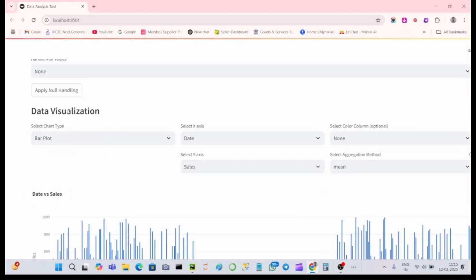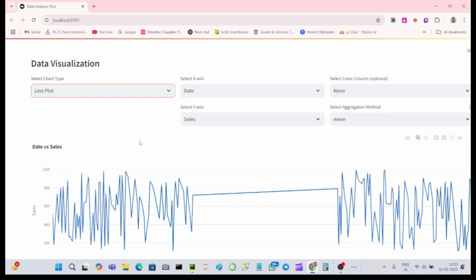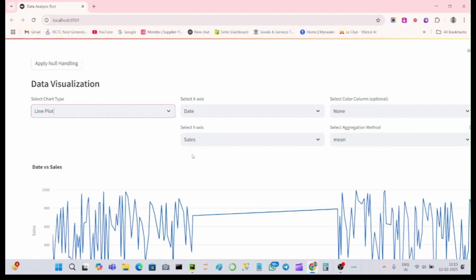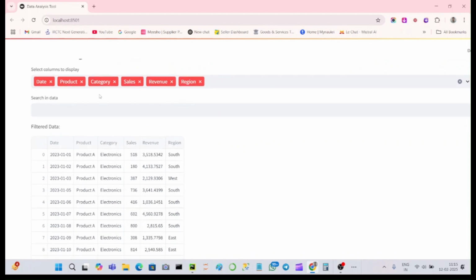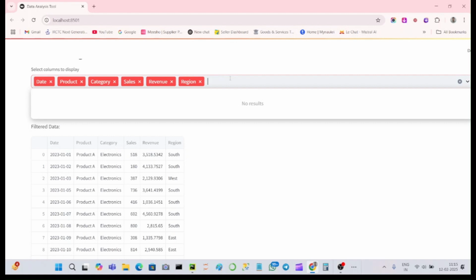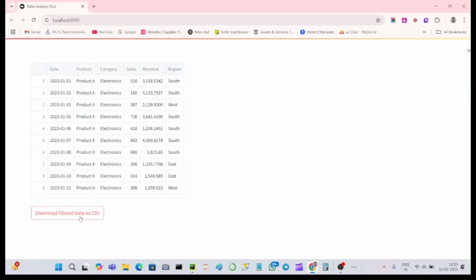Okay, then apply, and we can select multiple plots here. As per our requirement it changes automatically; it does not take any time to show. Then last, data filtering, where all the columns are automatically selected. You can see we can search here in our text box. Then we can easily download our filtered data as a CSV file. Here you can see the name of the file is filtereddata.csv.